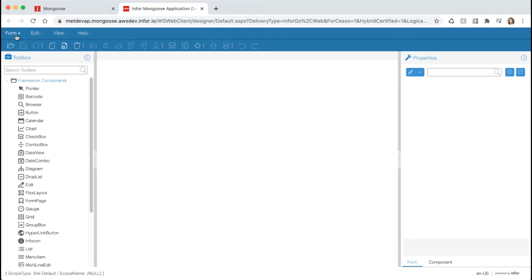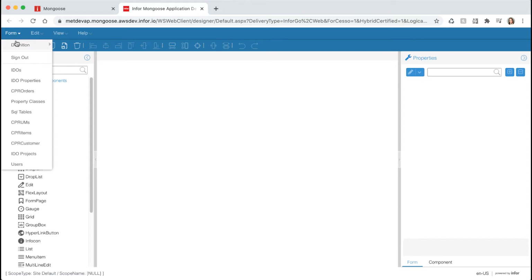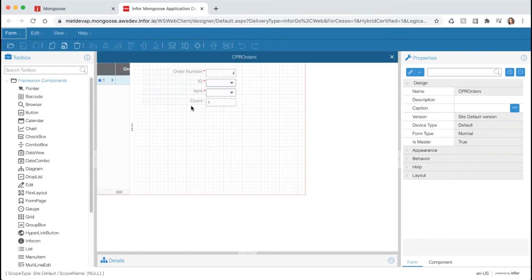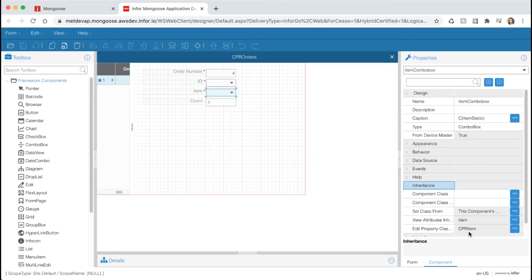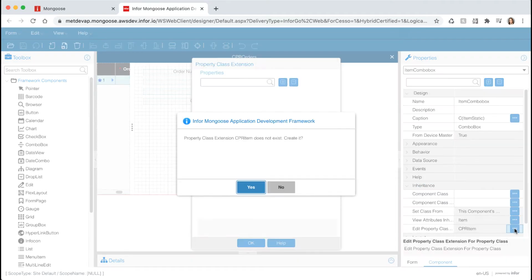Then open your orders form from the list of recently used forms. Once the form opens, select the item combo box. On the right, expand the inheritance section. Click the ellipsis on Edit Property Class Extension. Select Yes when it asks you if you want to create the property class extension.